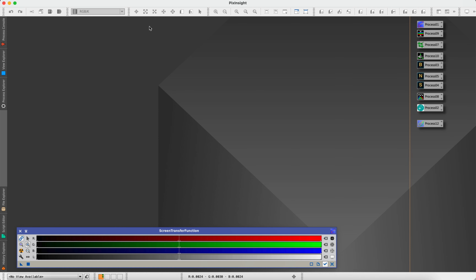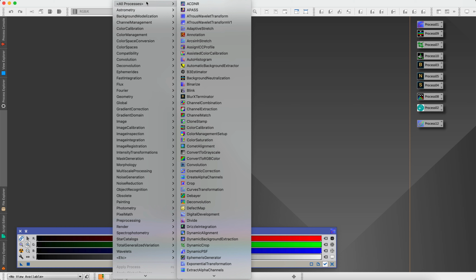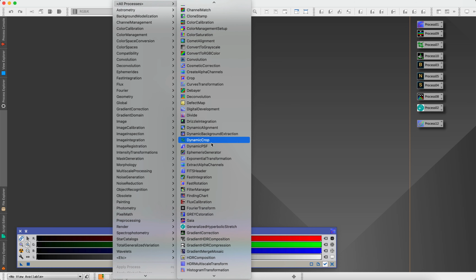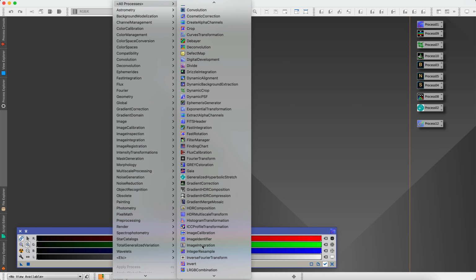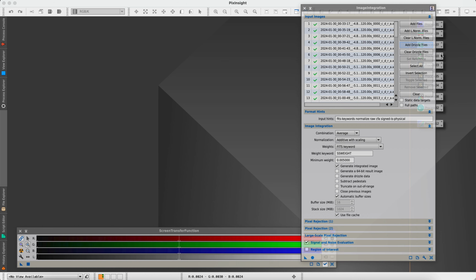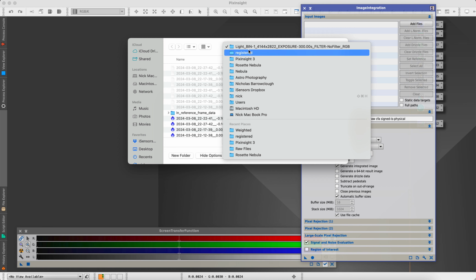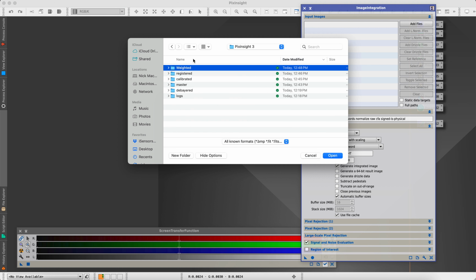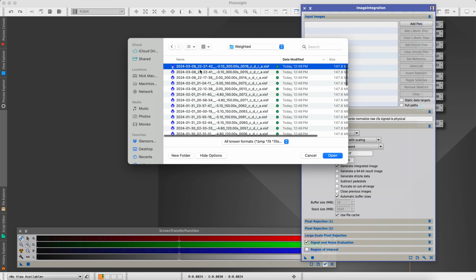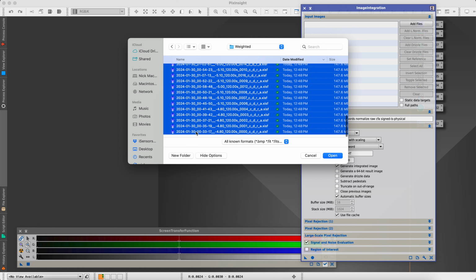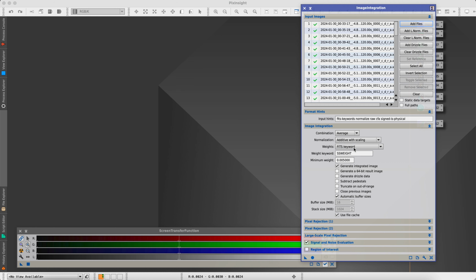We'll go over to our image integration. So all processes, image integration, and we're going to choose all of those weighted files that we just outputted from subframe selector. We're going to combine them using a FITS keyword, which we used was SSWeight.